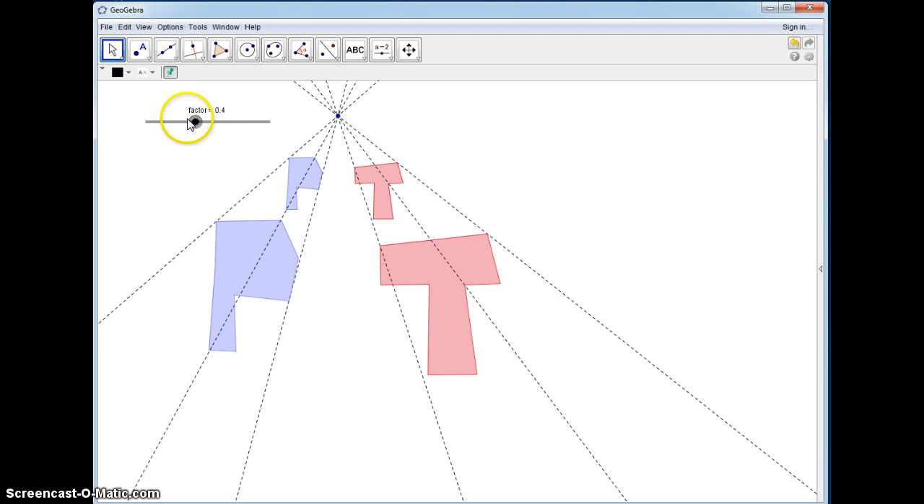This is 0.4, factor is 0.4. That means all the sides of the pre-image were multiplied by 0.4, or all of these vertices, 0.4. That's how much smaller they are to get to here. Also, the angles, this was created in the counterclockwise direction. So if this angle is 92 degrees, then the corresponding angle in here is 92. They all are the same.